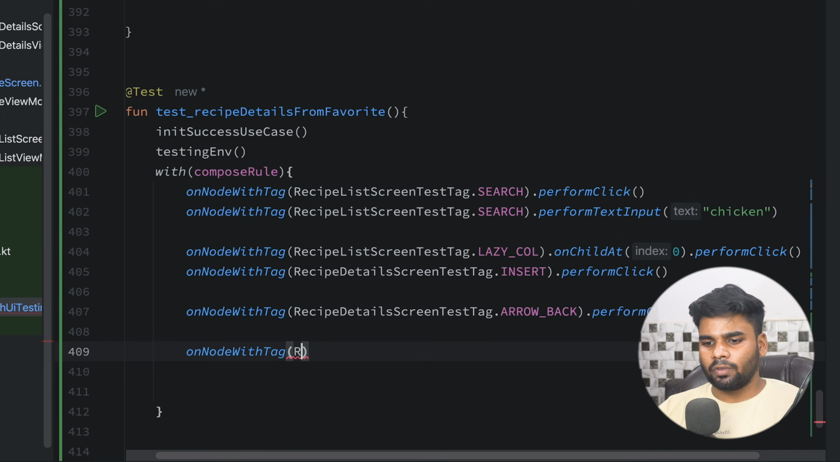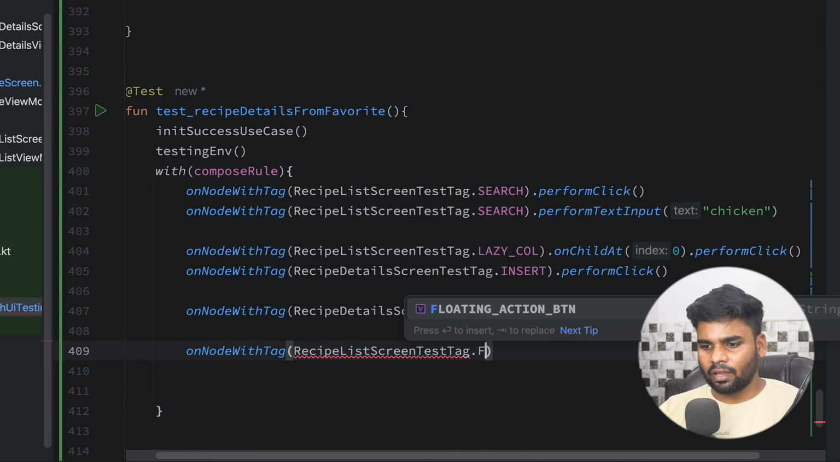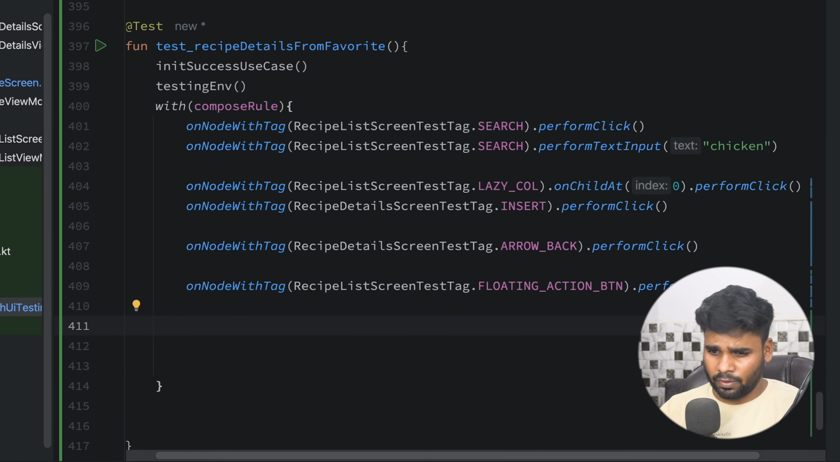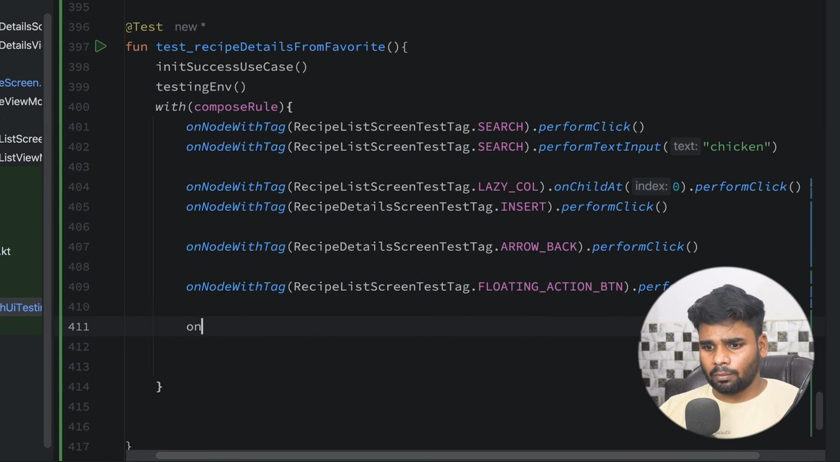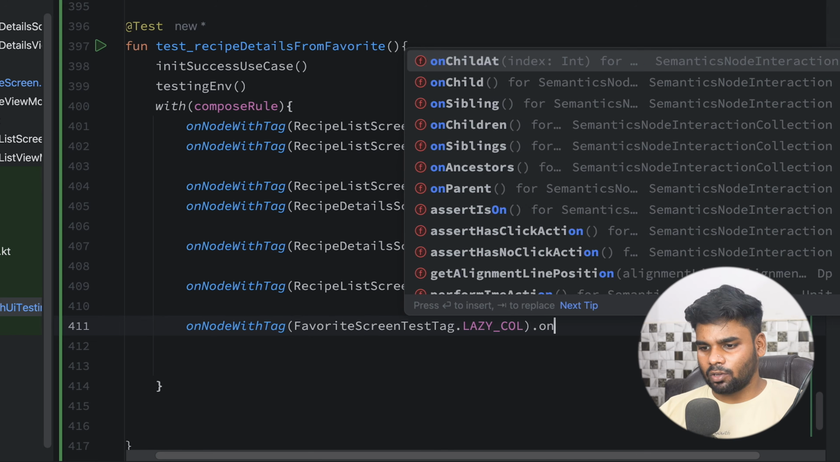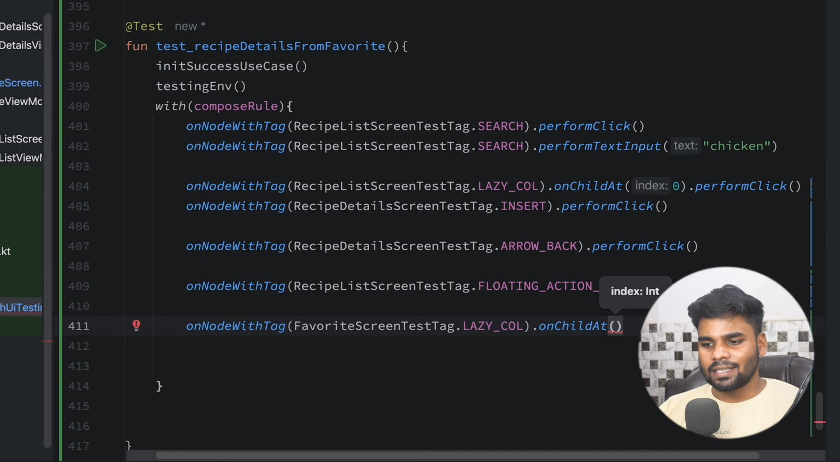Again use onNodeWithTag, recipe list screen test tag, floating action button, perform the click. So eventually you are standing on the favorite screen, and in the favorite screen I'm gonna use onNodeWithTag, favorite screen test tag. We are having a lazy column, and within this lazy column we are having onChildAt 0.